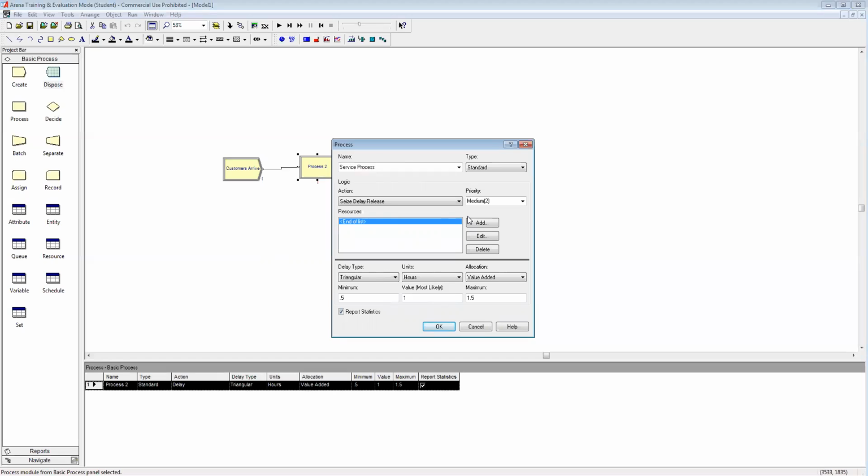As a customer, we are entities in the system, and bank tellers are basically servers. They are the resource. They should be available for everybody. So when we say seize delay release, it means we seize a bank teller first, whenever someone becomes available, because the transaction takes some time.